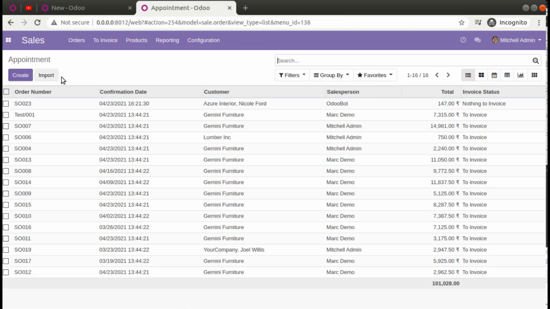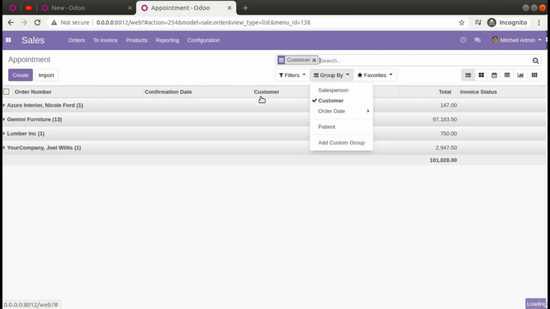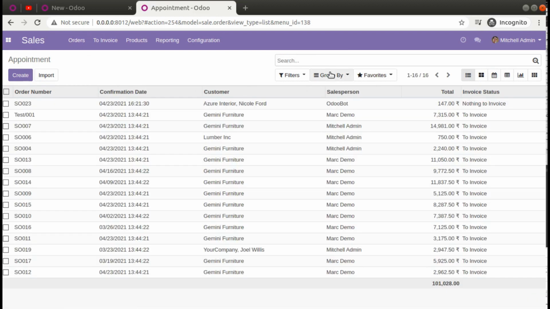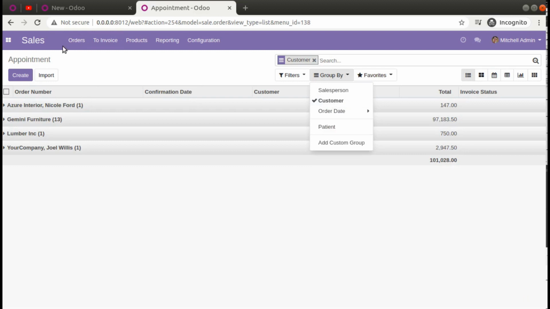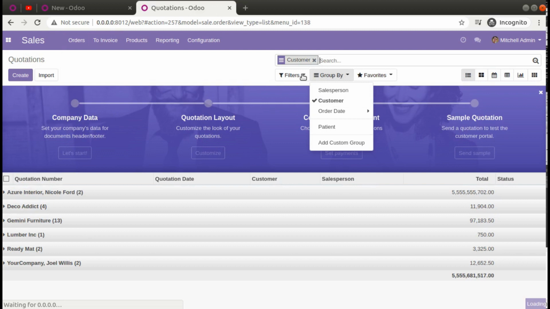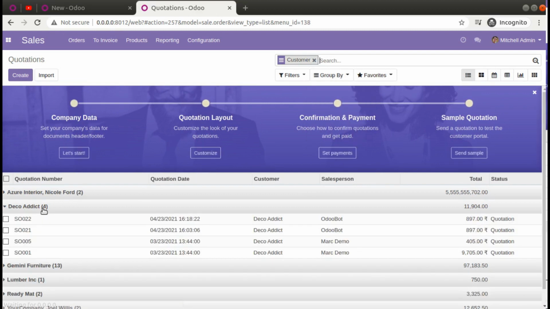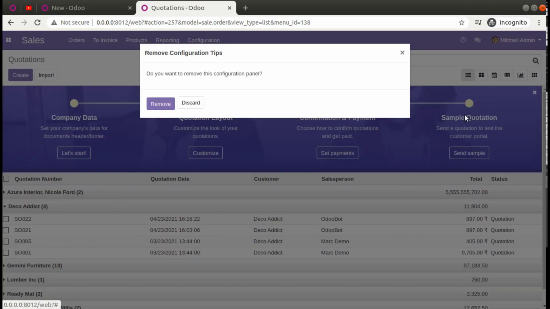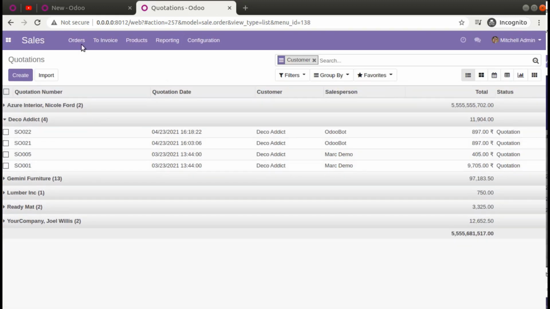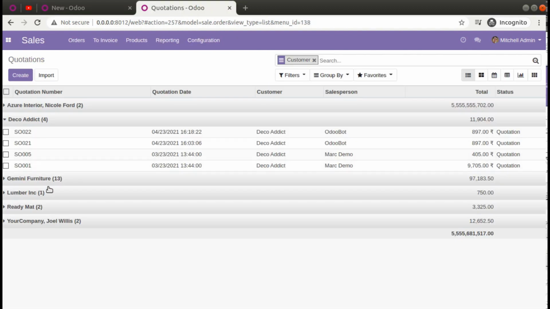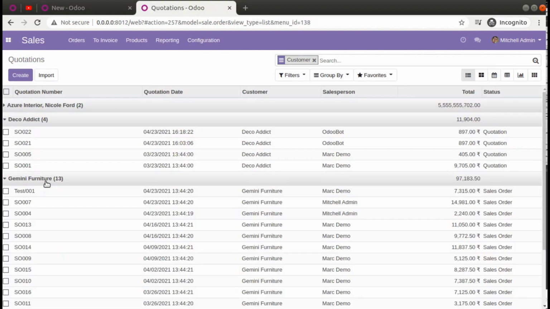going into the sale orders, and if I group by customer, you can see Deco Addict is not there. Might be quotation, new orders, or let me group by customer, still they're not there. New quotation, group by customer, Deco Addict. Yeah, we have here, you can see for the customer Deco Addict we have four quotations. Let me remove this four quotation, and it has been getting listed here. And if I change the customer, let me choose the customer or partner as Gemini Furniture.